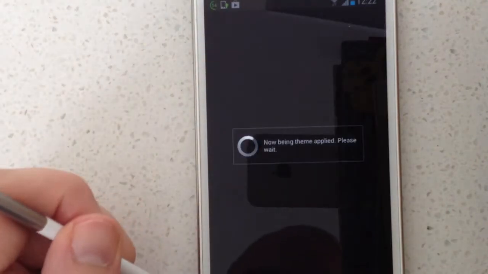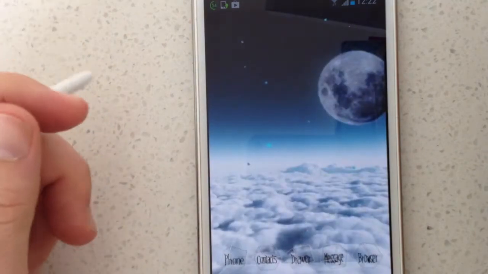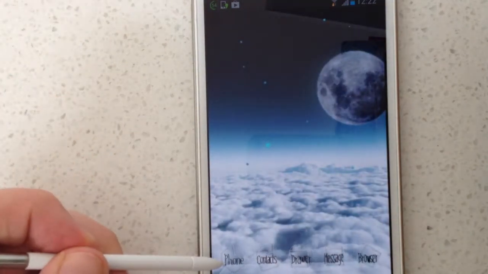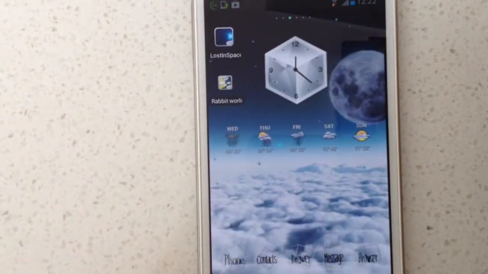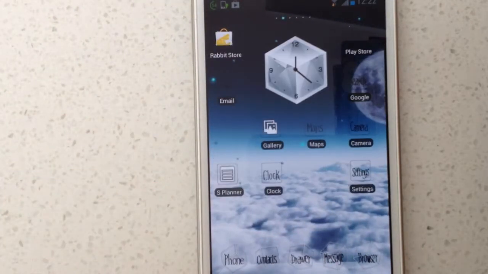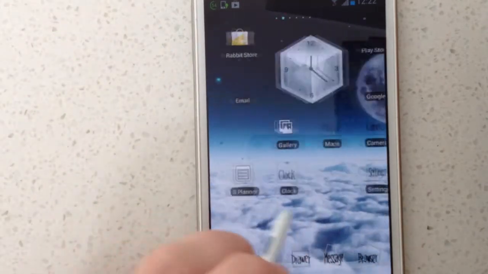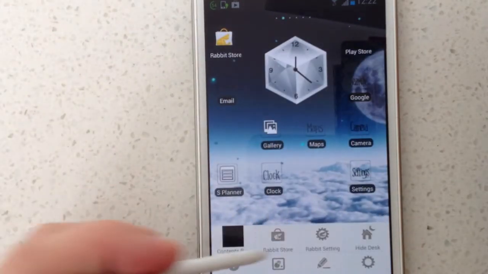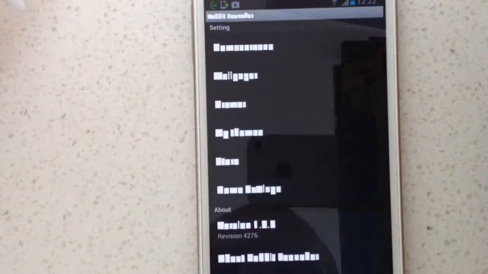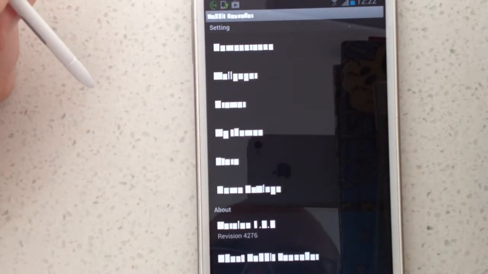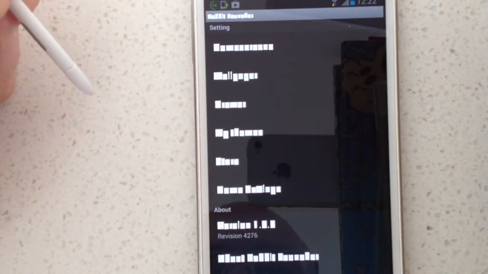So I'm going to apply this theme. There we go. And you can see the icons have changed to text now, and there's a little cube box that's rotating around that. So Rabbit Launcher is highly customizable. You don't have to go into the depths of it yourself. It can add a theme. And that's Rabbit settings. I'm not sure what language that is. Hieroglyphics or something.